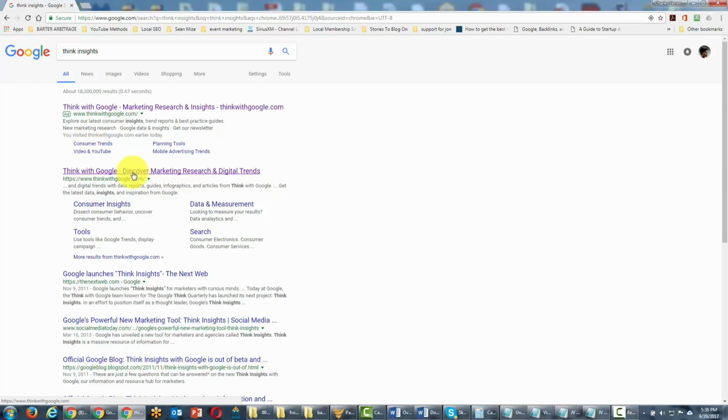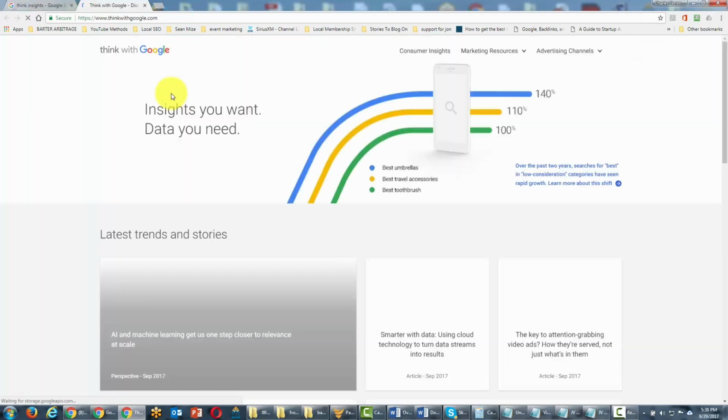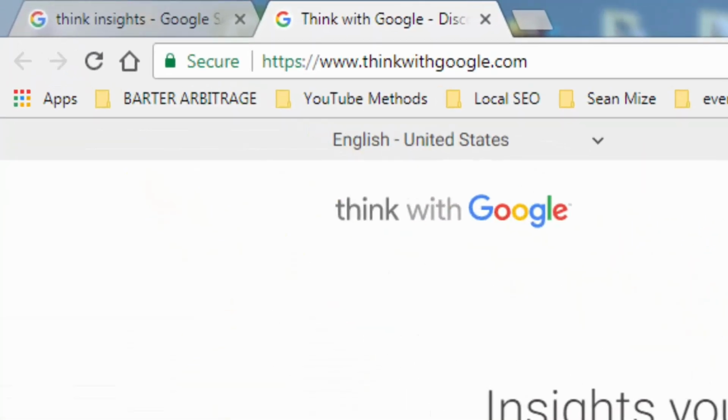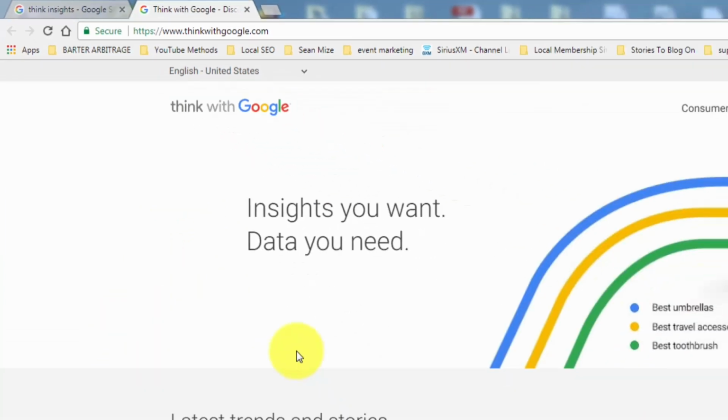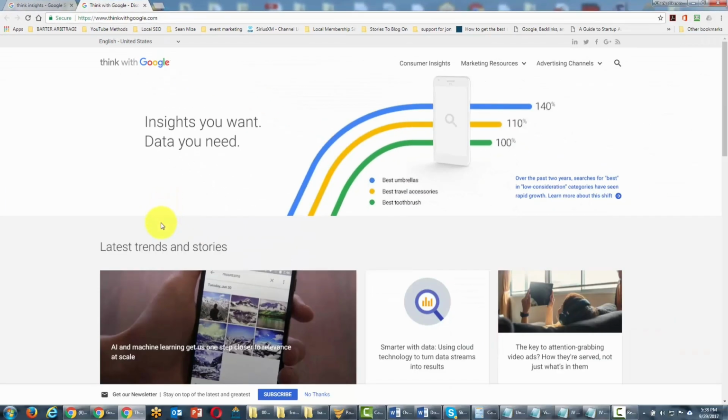You are now looking at the search term, Think Insights, and there is a website that Google has called Think with Google. If you go to thinkwithgoogle.com, what this site actually is it gives us the marketing significance of certain topics in internet marketing as well as marketing in general. So what we can do is we can always look at our term in light of some of the research that Google has been doing.